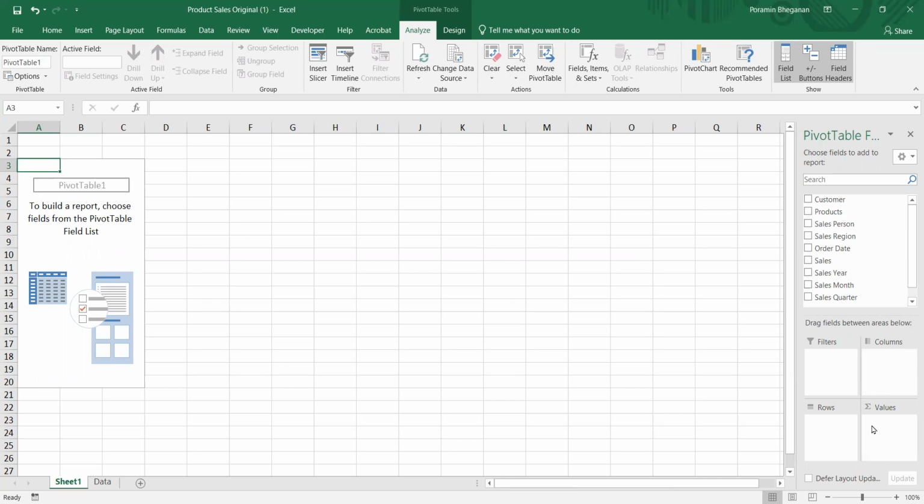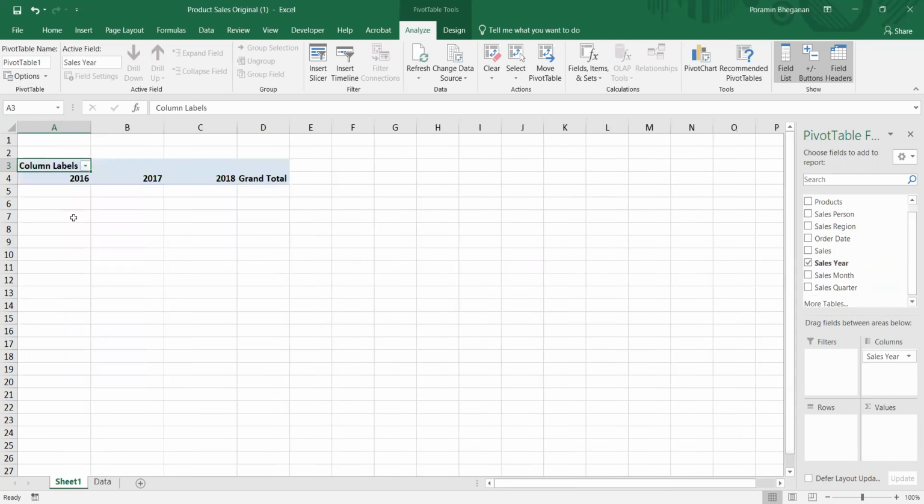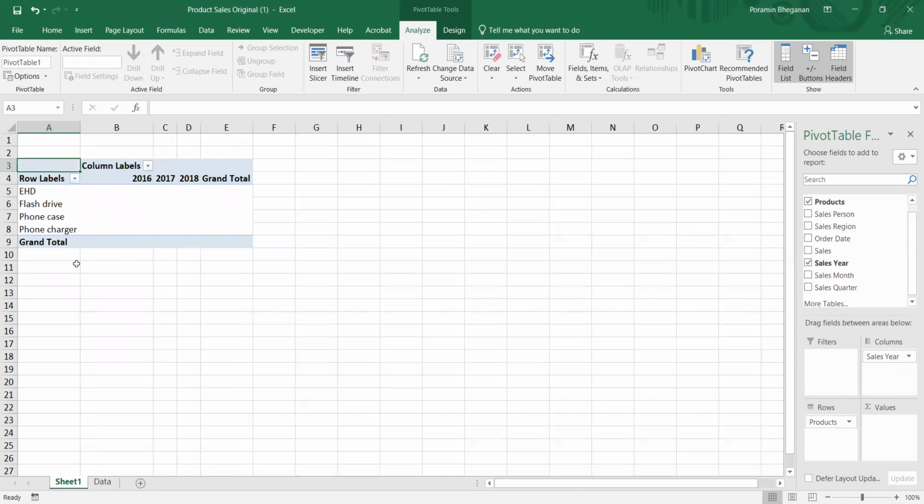For example, in the first pivot table, I would like to show the data for the sales year in each column. That means in each column we'll see year 2016, 2017, 2018 shown in different columns. On the right-hand side, we have the grand total that sums all of the values in the same row together. Next, for the rows, if I want to show different products in different rows, I drag Product to the Rows box. You can see that each row has a different product, such as external hard drive, flash drive, and so on. And then we have the grand total.